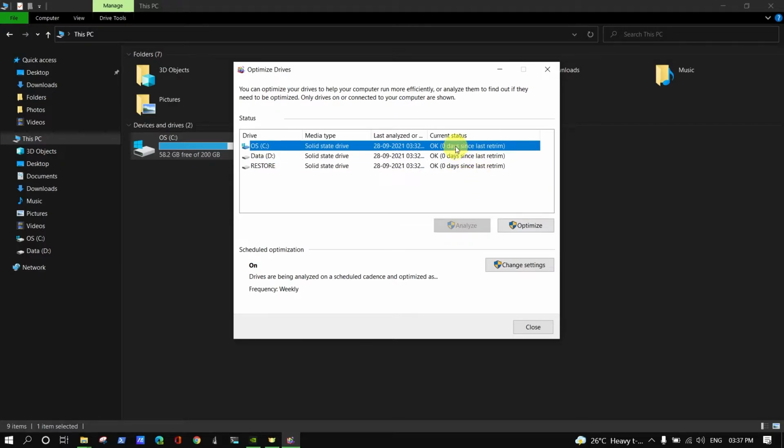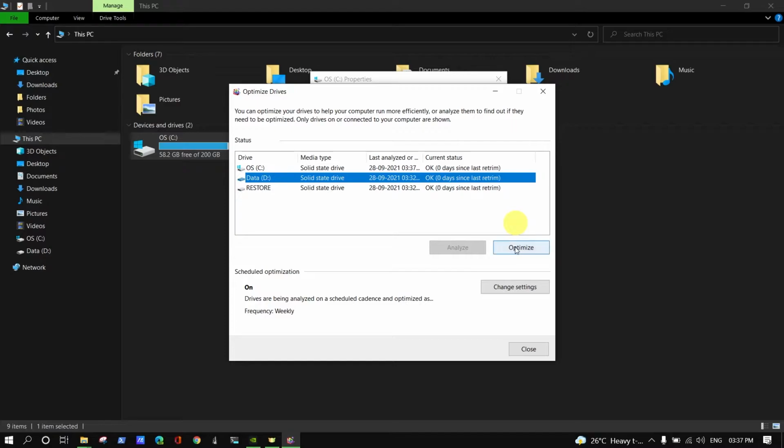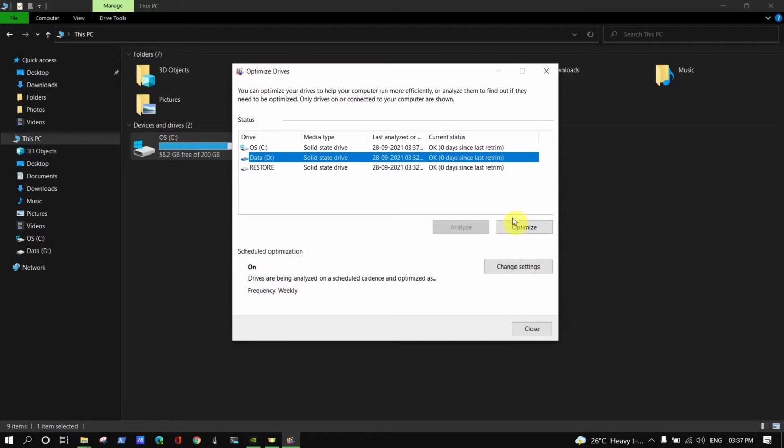There's nothing else to do, just click on any drive and click on optimize, but you need to have admin permissions to do that. So don't try it in user mode. You need to elevate yourself as admin to do this. So click on optimize on every drive you see, and that's it. You can see a better performance after doing this step.